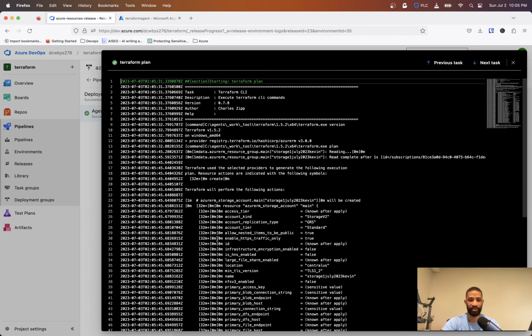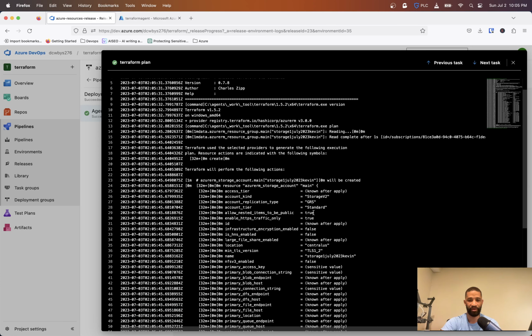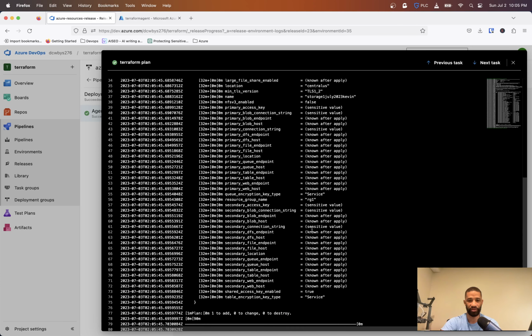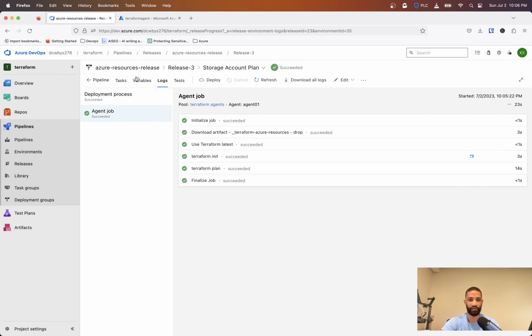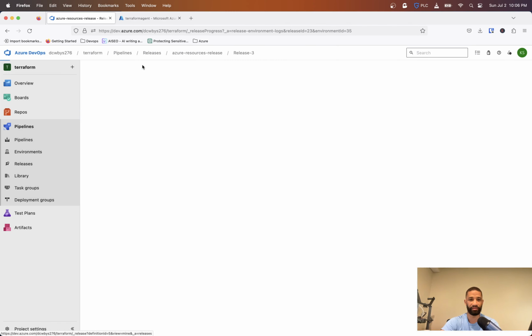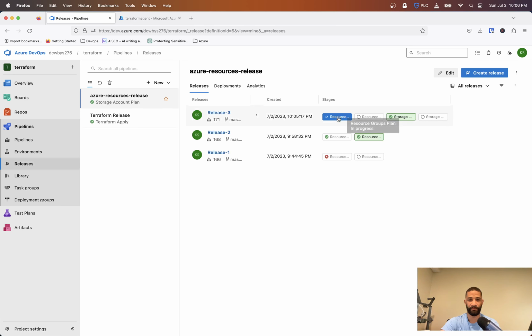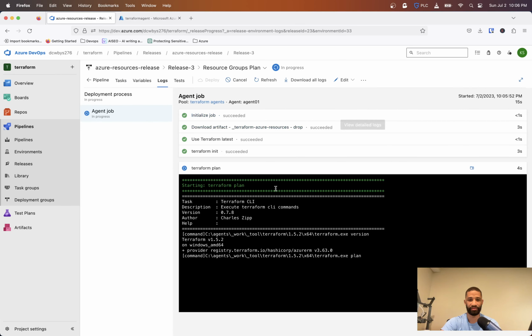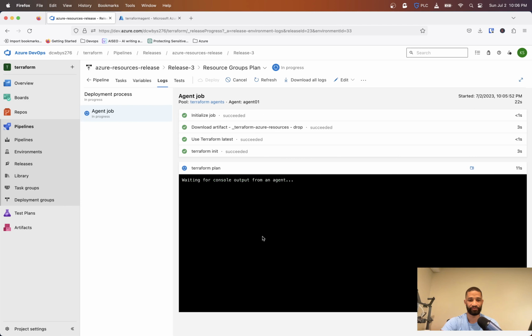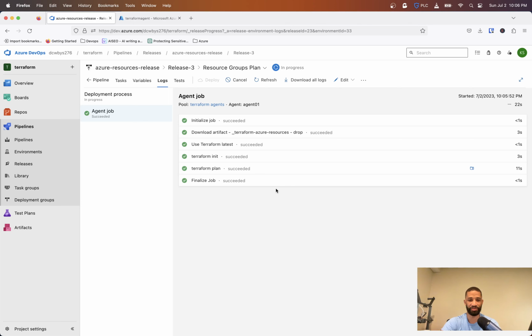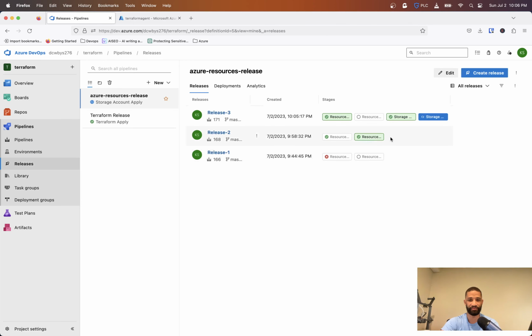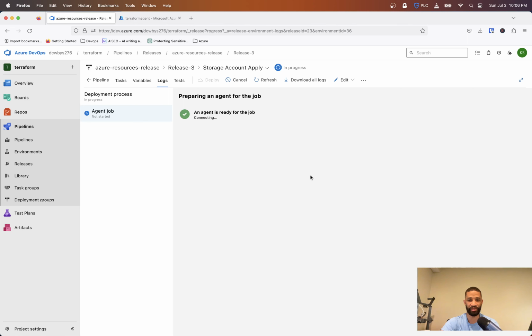So we can see that the plan has one storage account to be created in our RG1 resource group here. And then we should see that. Well, actually, it's firing off this one here. And that's where the multiple agents come into play. So you can have multiple jobs running at the same time. Now you can see that the storage account is going to get created.